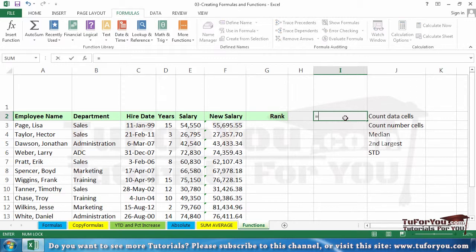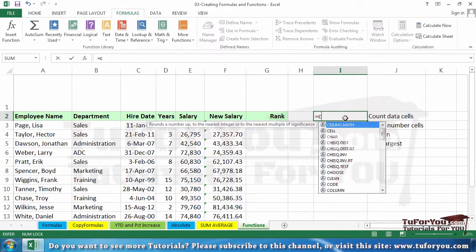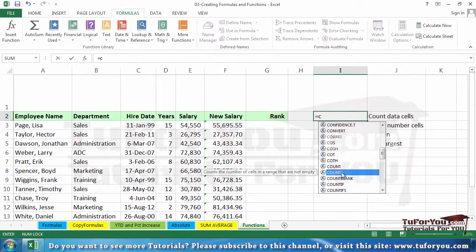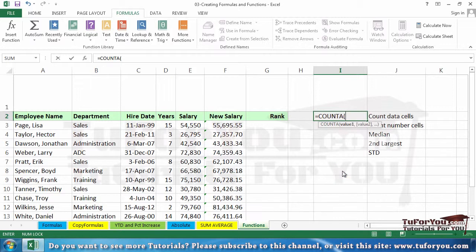Now, anytime you type equal and then a letter, you see all the functions that begin with that name. Now, I could certainly type this faster than finding it, but nevertheless, if you do find it, for example, COUNT, we see it in there, COUNTA right here. This particular function counts the number of cells in a range that are not empty. Rather than typing it, we can press Tab right now and use that.